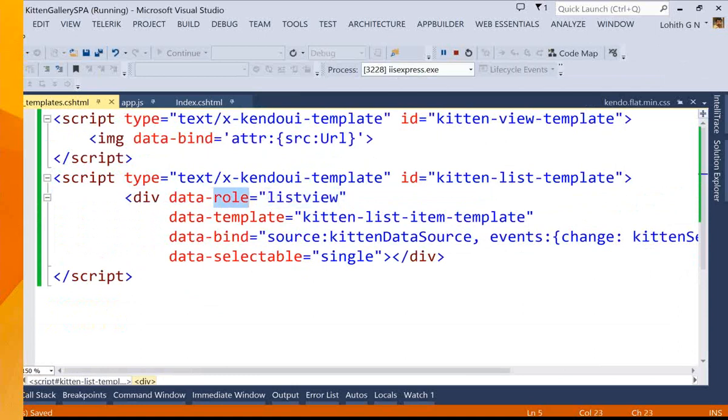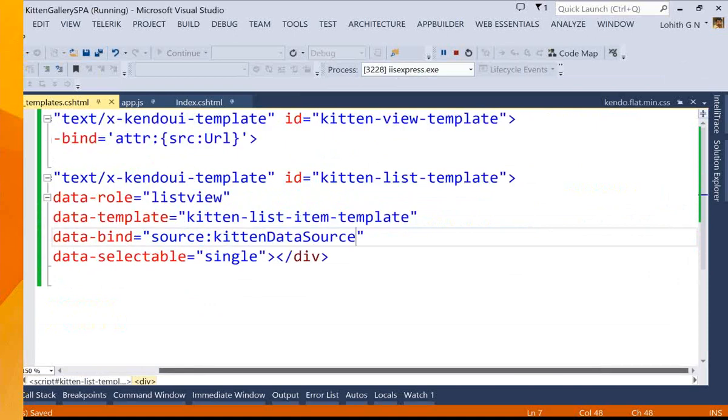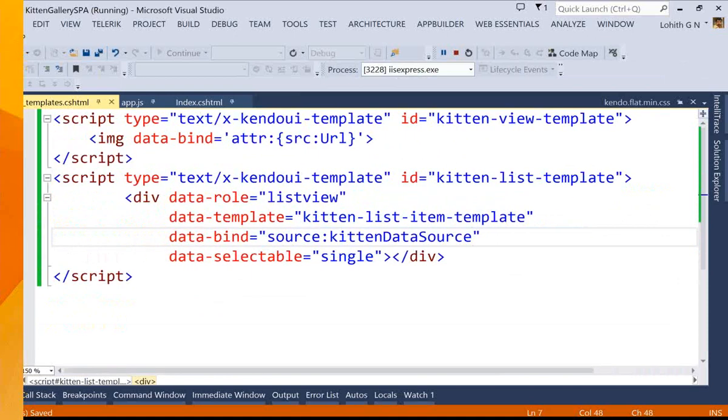Data-role is nothing but an HTML5 spec, that is, you can have a data-attribute. So we have this role attribute, and then the Kendo engine will look at the role and see, okay, this needs to be converted into a list view, but how? So I'm saying, I want you to convert into list view. Where is the source coming from? The source is coming from something called kitten data source on your model that is provided, and I should be able to select a single item, and now I need to provide a single item template, right? So I'm going to go ahead and create a single item template.